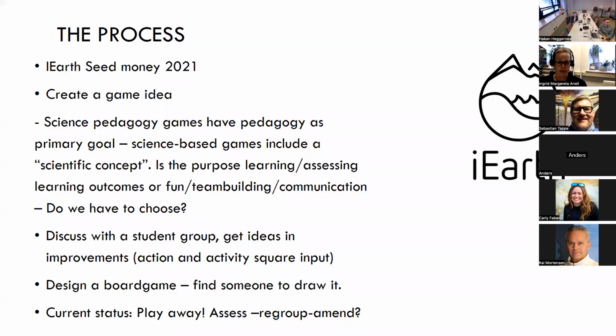So I applied for some seed money in 2021, and then set about creating a game idea. I had obviously thoughts related to science pedagogy games, the ones that teach an actual scientific concept, and then there are science-based games which use a scientific concept loosely in the game, but the game is mostly there for fun.